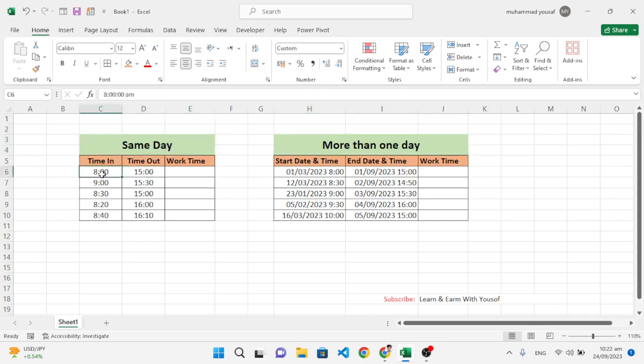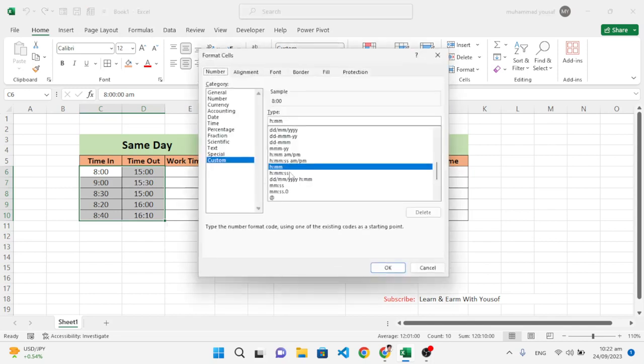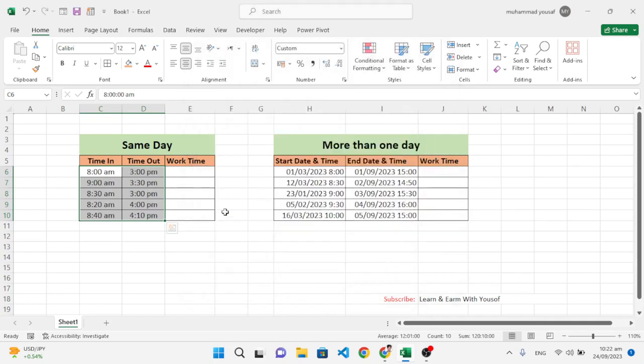First of all, I will change the format of these text to AM and PM. For that we can select it here also, but I will press Ctrl 1. After pressing Ctrl 1, let's select a format, for example this format. Press OK. See, it has changed to the format of AM and PM.